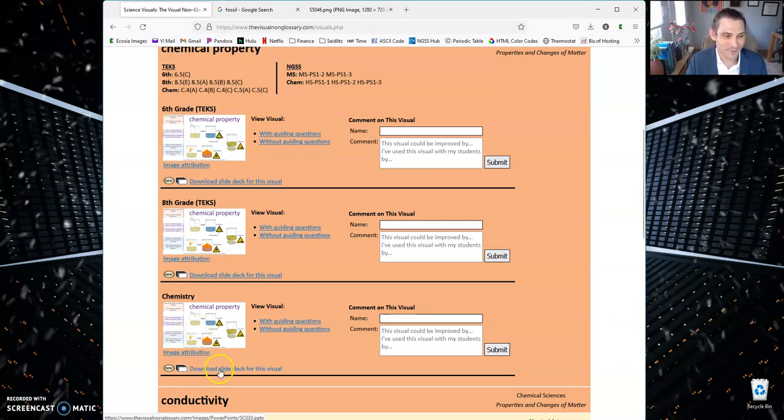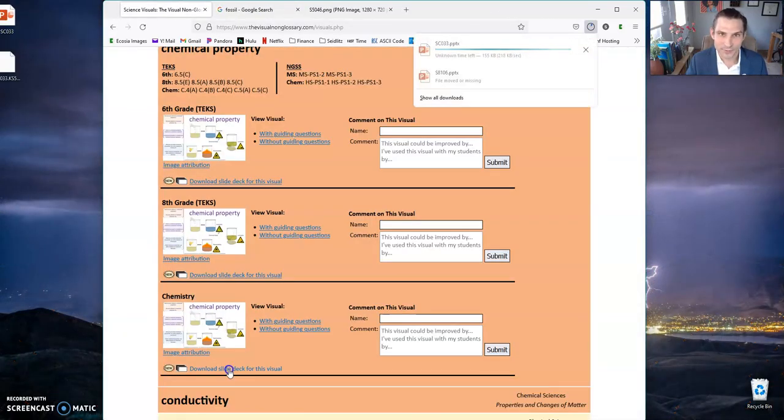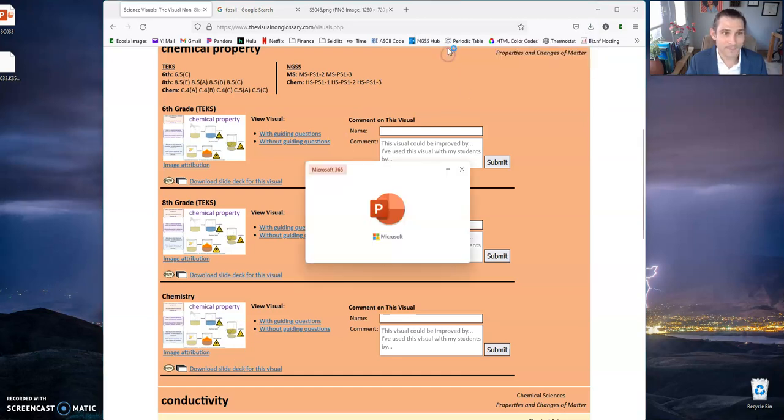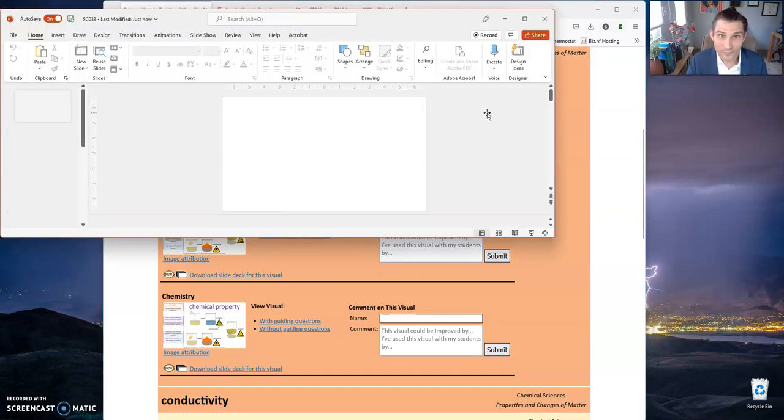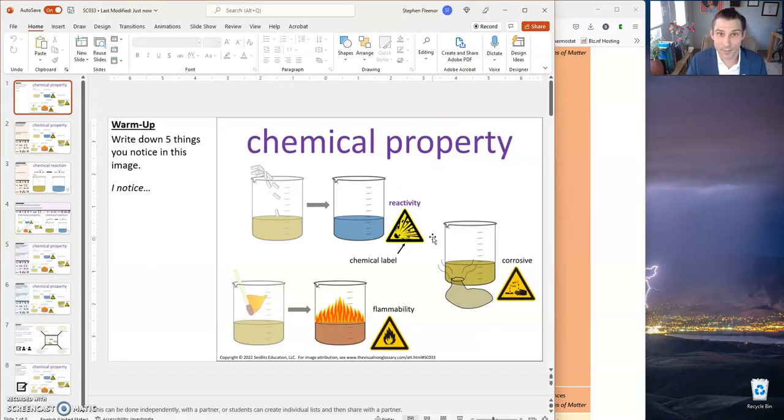Also, I can see the visual for this word, and most importantly, most excitingly, this is a brand new feature of the website, you can download a slide deck for this visual. So I want to show you what that looks like. It's a pre-made lesson plan that comes available in a PowerPoint, and it has all of the visuals, all of the questions, and the structured conversation already prepared for me.